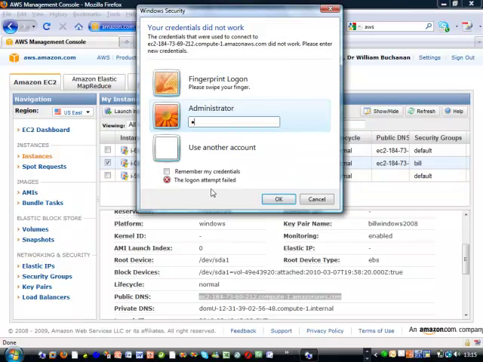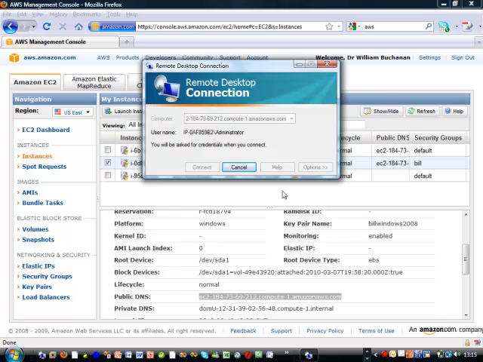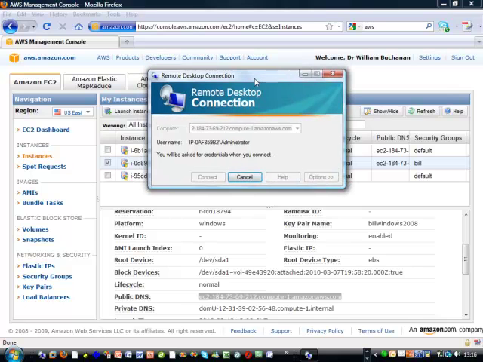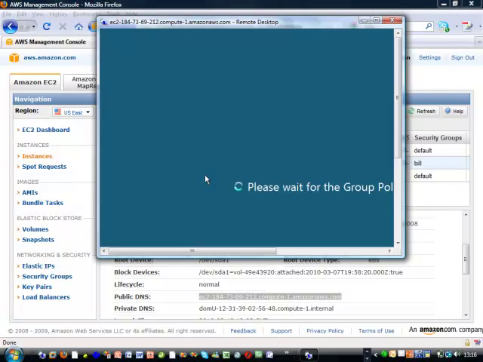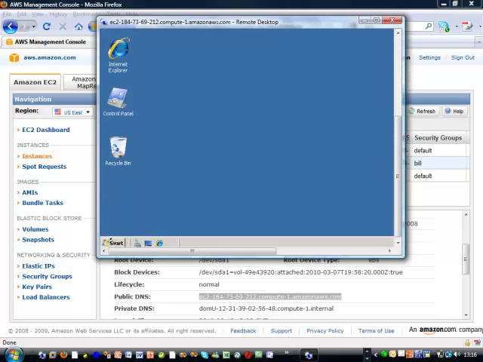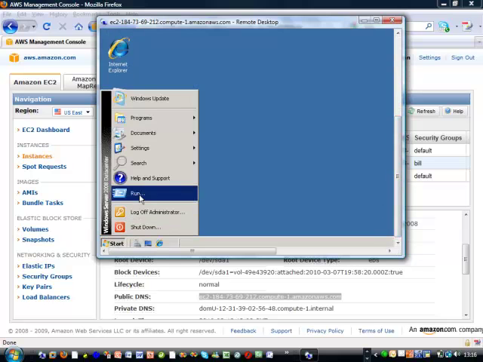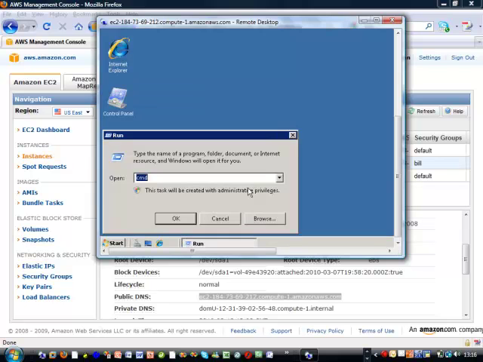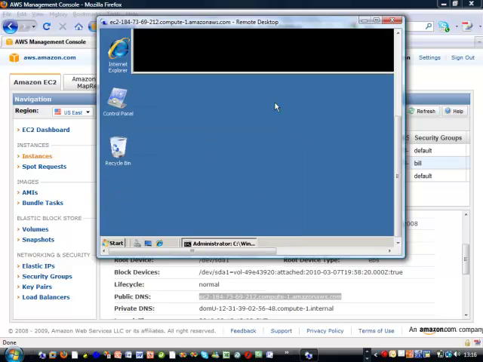And we need to get the password right, obviously. It takes a little minute to connect. There we go. Okay, so this is a Windows 2008 image, and we can see that we can just use it just like a normal computer, but that it's obviously a virtual image.